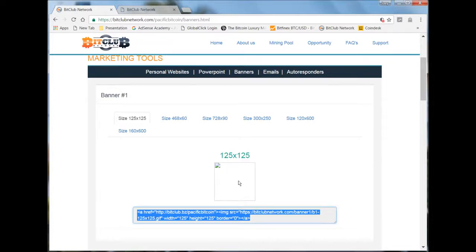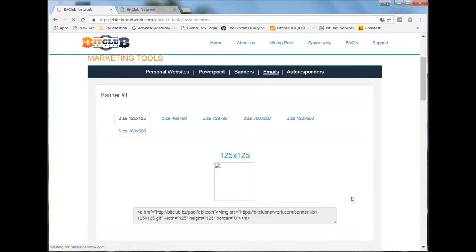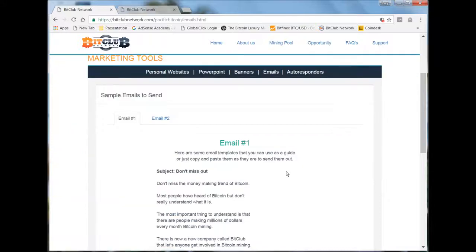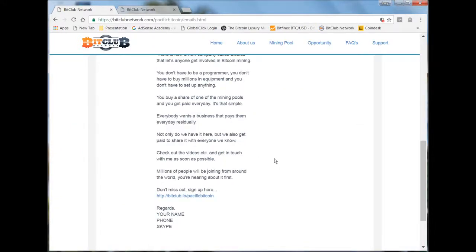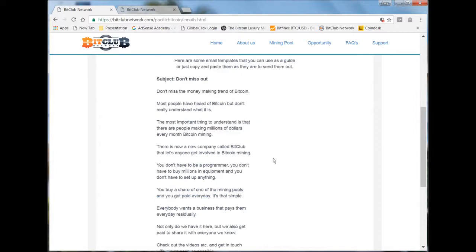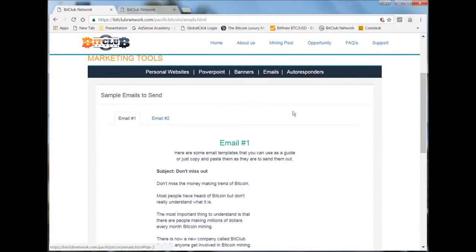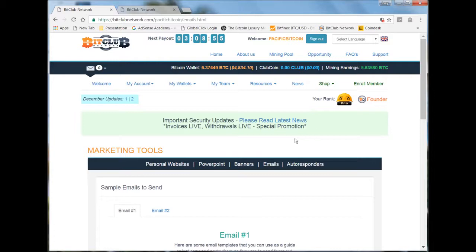For the PowerPoint, I don't think we have one that's updated just yet. It's not created yet, but if we go to the banner section here, if you have websites that are up and running, you can use these HTML codes and paste them into your website, and you can see when a person clicks on the picture there, it'll go directly to your landing page on Bitclub Network.